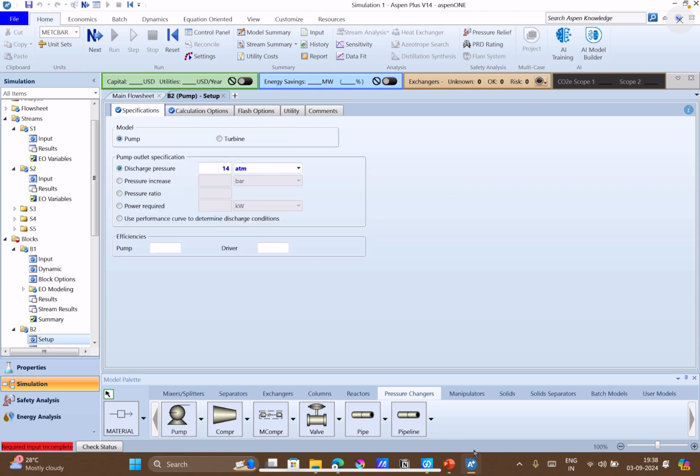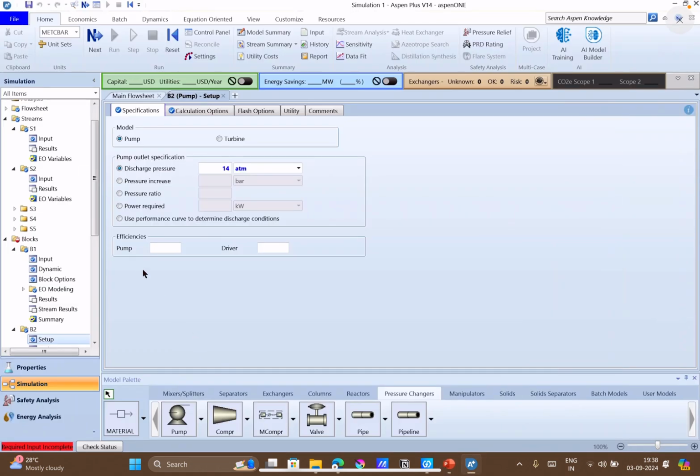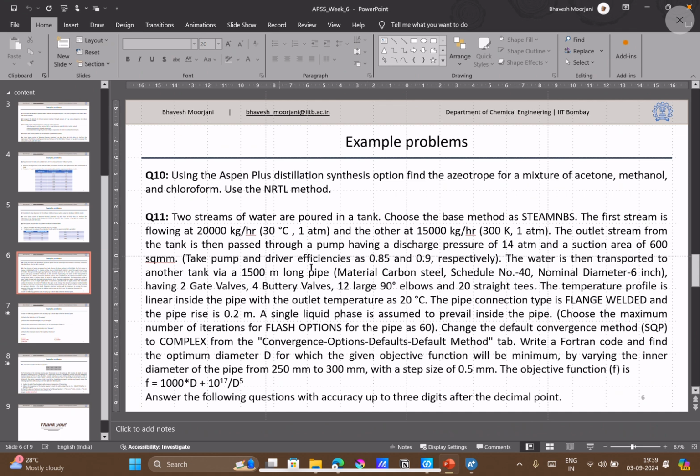We also know the efficiency of pump and driver. So pump efficiency is 0.85, driver is 0.9. So let me select that: 0.85 pump efficiency, 0.9 driver efficiency. Go next. So all the pump data is given.